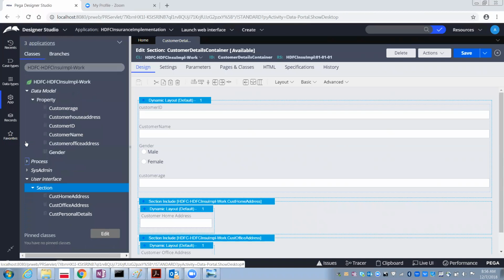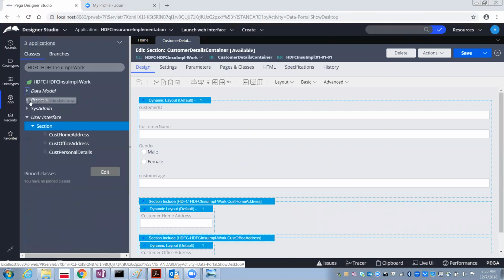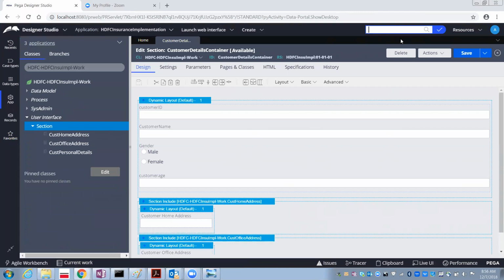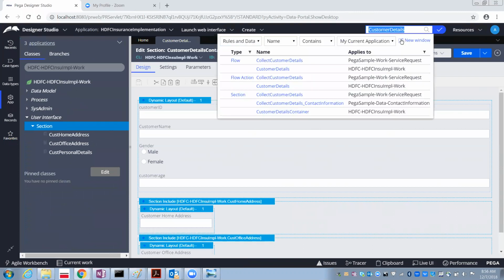Otherwise, if you feel that you don't know in which class exactly it is, how can you open that? What is the other way to open this customer details section? You can do it from the search option. Exactly. So what is the name of the rule? Customer details. When you press enter, it shows all the rules with the name customer details.